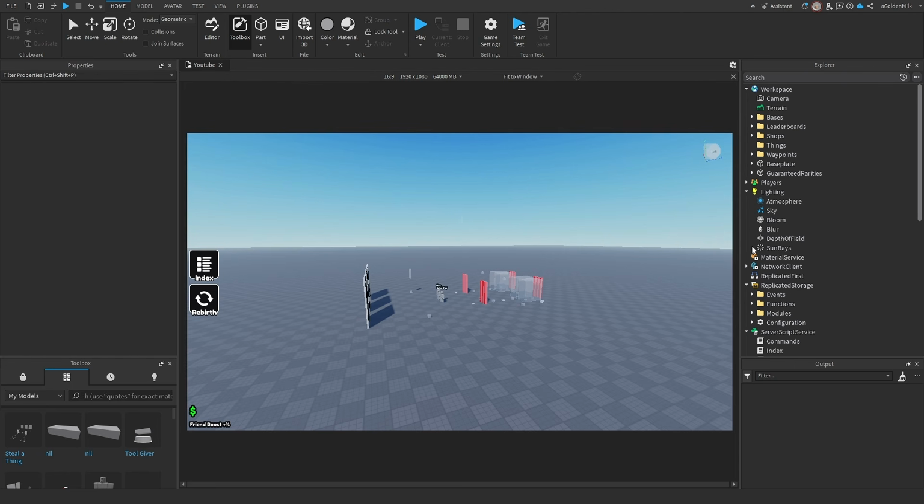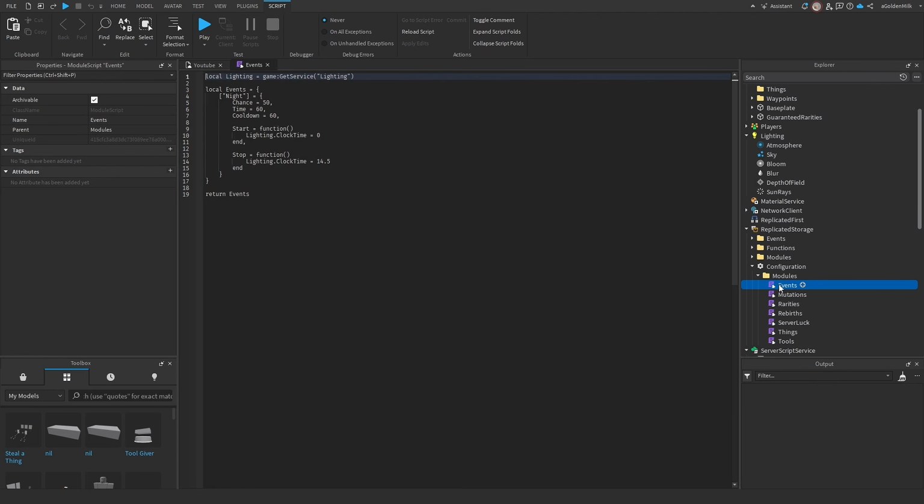Now to set up our game, we want to start by going to replicated storage config, and then modules, then starting with events. This module holds all our game events. So as you can see, I've added like a basic night event. Now obviously you can delete this and do your own. So I'm just going to quickly show you how you would go about doing this.